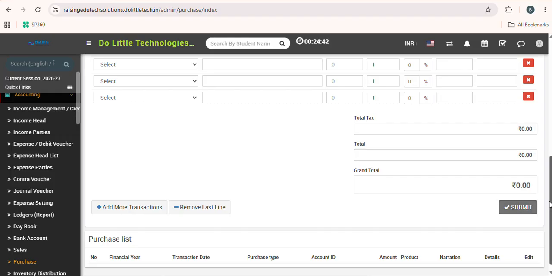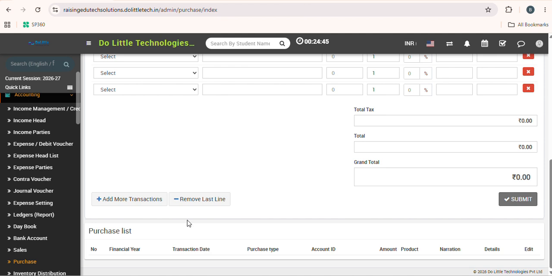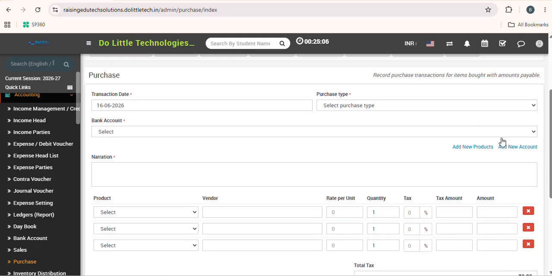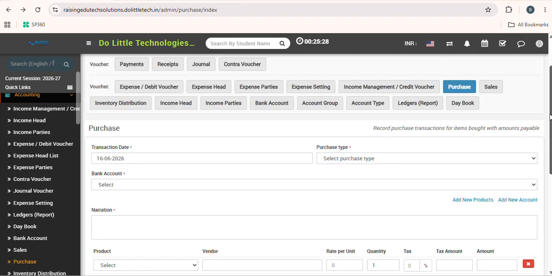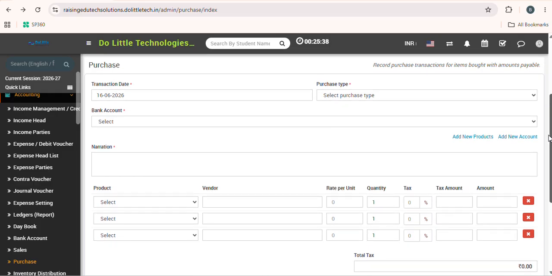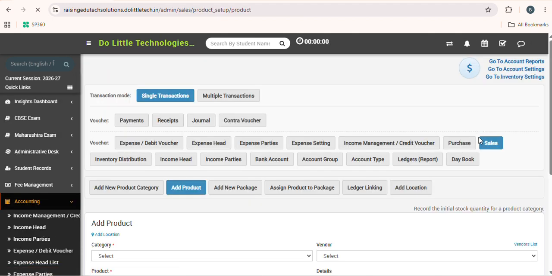You can submit it in order to upload it on the ERP system, wherein you'll be able to see the serial number of purchases that have happened, the financial year, the date of transaction, purchase type, account ID, the amount, product, narration, and other details, etc., corresponding to the particular purchases happening. Besides, as we can see, we have the drop down arrow to choose the product that we are ordering. We know that the school might be ordering the same type of goods over and over again, so you can use this particular option in order to add those goods.